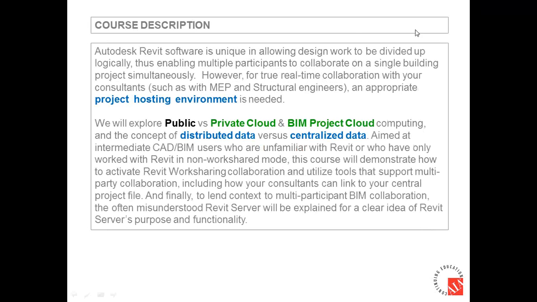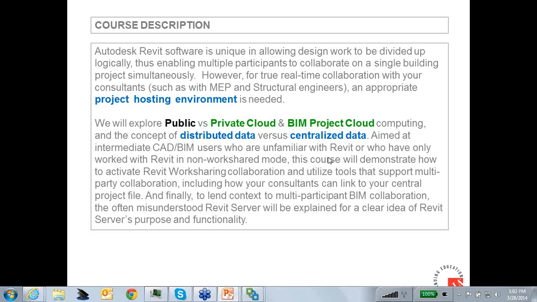And today, I want to be spending time, not reading the actual course description, but focusing instead on BIM Project Cloud, which is a type of private cloud, and describing its difference with public cloud. But again, the focus is going to be on the BIM Project Cloud, a more focused version of a private cloud, and how that relates to distributed data versus centralized data. These come into play. Just so you get the full screen experience for the rest of the webinar, I am going to take my webcam off.